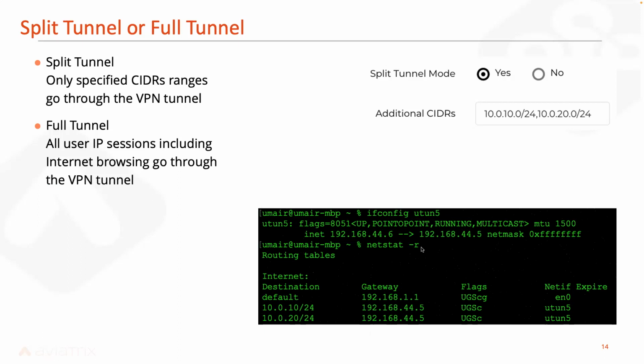And if you look at the routing table of the host, you will see that the default route points to the local network, which is Ethernet 0. However, 10.0.10, which is what we have specified in the CIDRs here, and 10.0.20, point to 44.5, which is the gateway over the tunnel. So this is how split tunneling implements itself, by manipulating the routing table of the host.